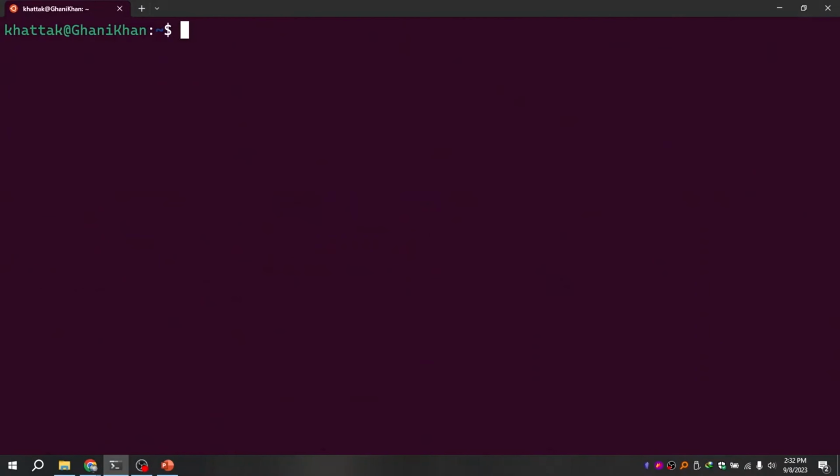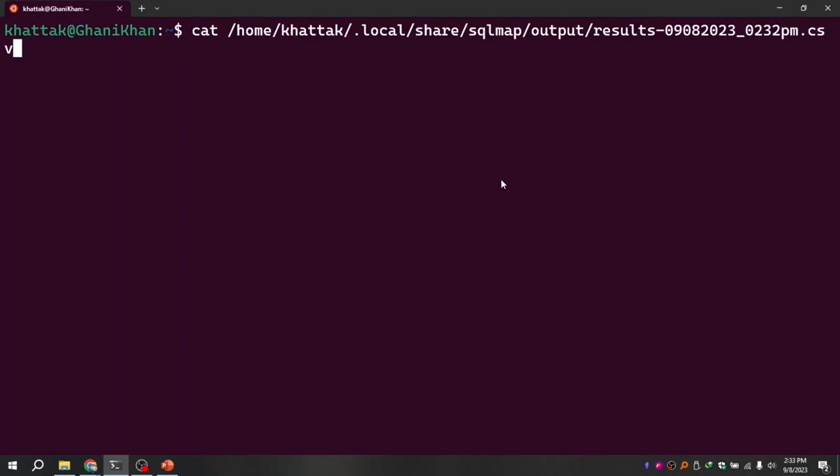Now let's learn about threading, for speeding up processing. If you are testing a very large website, then you should use multiple threads, more than one thread for this. Let's also use the batch switch for automatically selecting the default answer, crawl to depth of 3, and --threads 5.